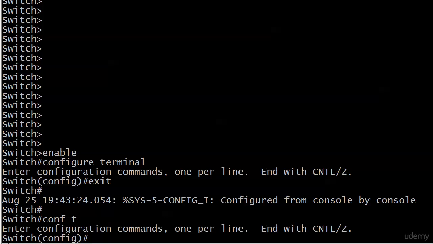So this is global configuration mode. It doesn't mean that you can run every command in this mode. That's kind of what it sounds like. Oh, global mode, I can enter anything. No, you can't. You can enter global configuration commands.